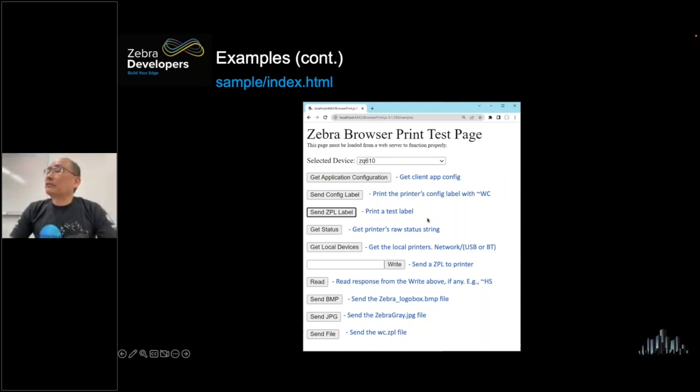Here is the high-level description of what each function does. I just want to repeat some of them because the name of the button is too short, but not very descriptive. So, Get Application Configuration: this is to get the client app configuration.